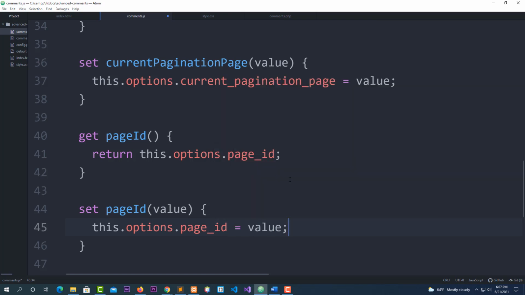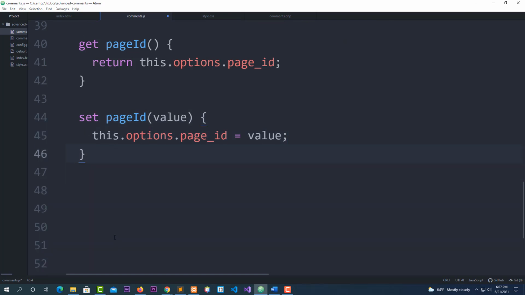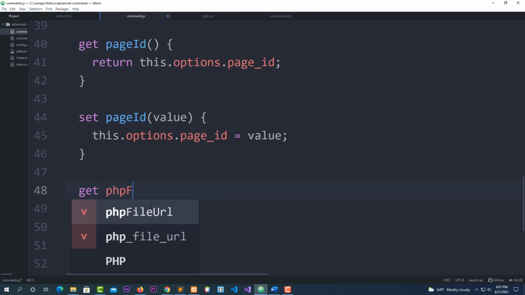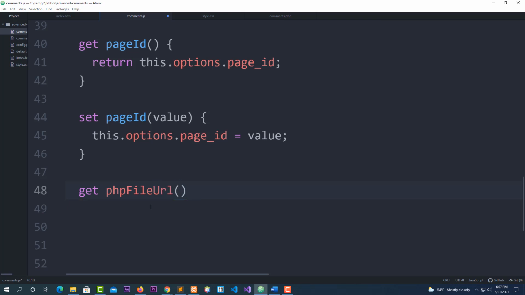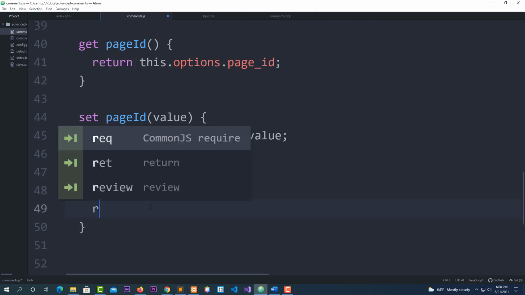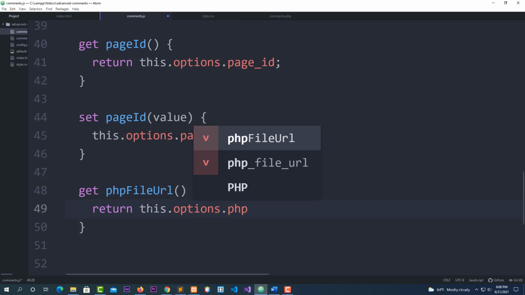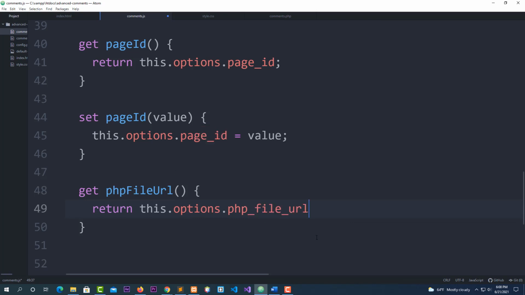Okay. Now I need another get. Now after page ID, I need a get for the file URL. And this block of code is done. Let me scroll up. Okay. Now I'm going to say get PHP file URL, okay, and return this dot option that PHP underscore file URL, like this, and semicolon.